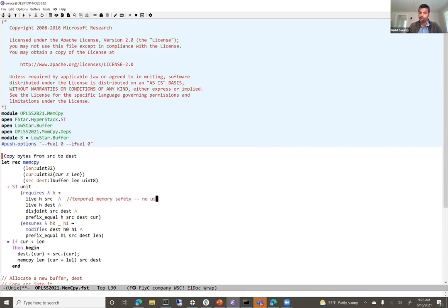To ensure that I don't do things like use after free, in order to read from the source buffer and to write to the destination buffer, I require both of them to be live initially. I'm also going to require the source and destination buffers to not overlap in memory. I require this to be able to prove that my function is correct, that I successfully copy source to dest.